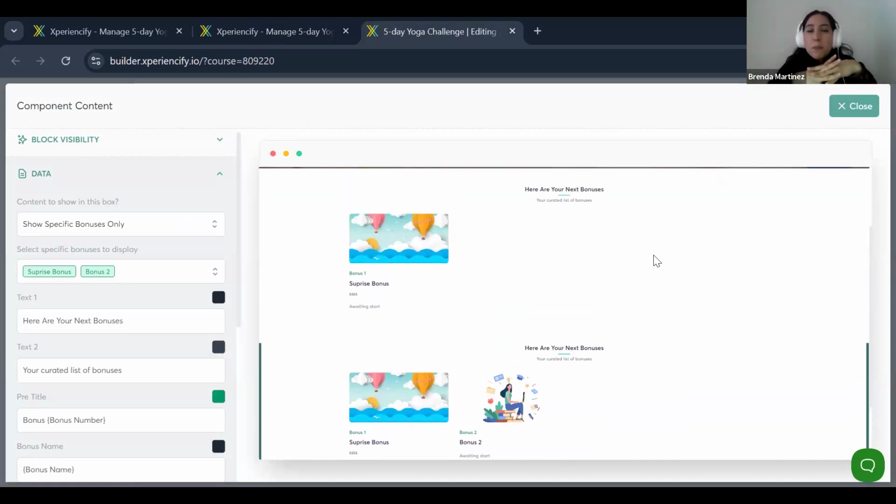So maybe that's why we don't have a tag system attached to this, because there shouldn't be plenty of bonuses in your course. So you're not thinking of them as resources, you're thinking of them more as extra special resources, that there's only going to be a couple of them, right?